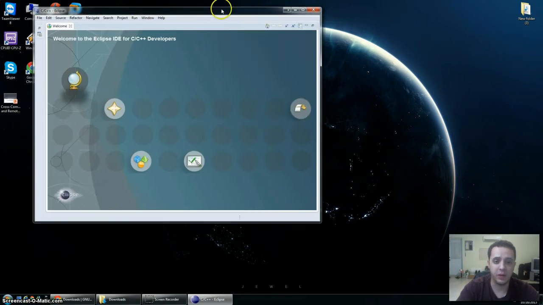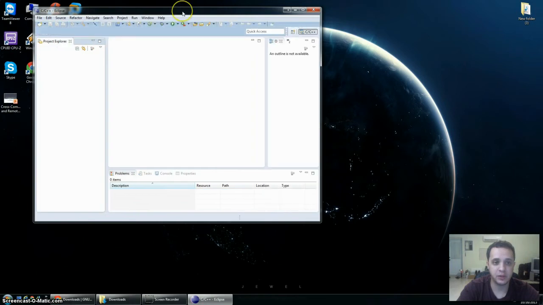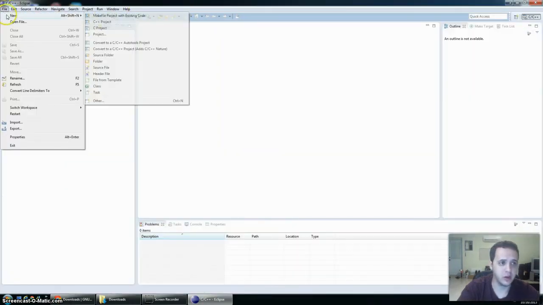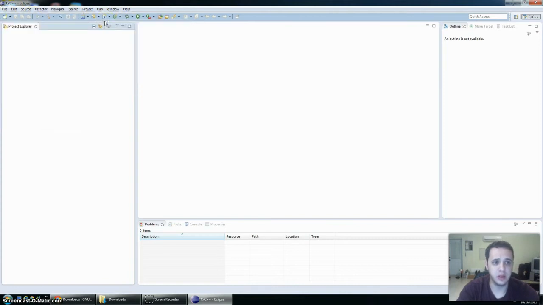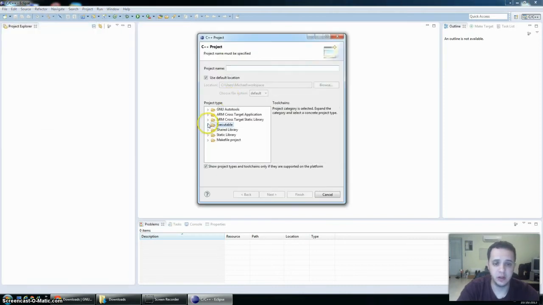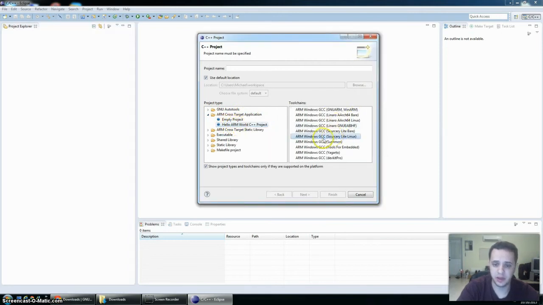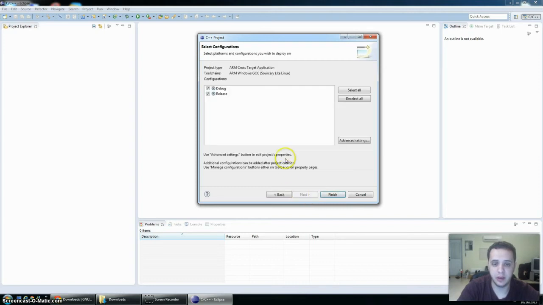Once Eclipse is opened up, you can head over to the workbench. And then go ahead and go over to File, New, and do a C++ project. And we're going to select this over here, ARM Cross Target Application. And just for the demonstration, we're going to take the Hello World project. And make sure you select the toolchain that we use, which is Sorcery Lite. Give your project a name. Next, and finish.